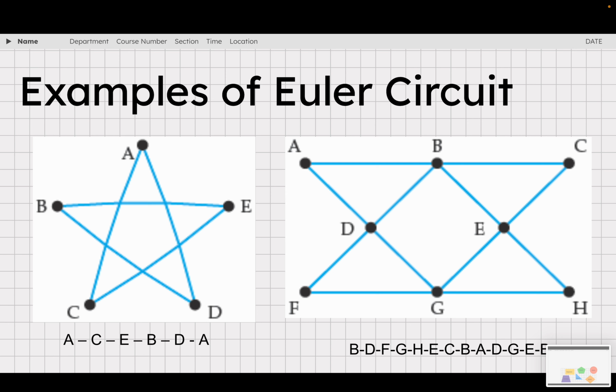So for these examples, we can first take a look at the example on the left, where we're going to start at vertex A, then we go to C, then E, then B, then D, and we end at A. On the example on the right, we can start off at B, then D, then F, then G, then H, then E, then C, then B, then A, then D, then G, then E, and we end at B. Remember, it has to be a closed path, and every vertex has an even degree. If it has an odd degree, then it is not a circuit.